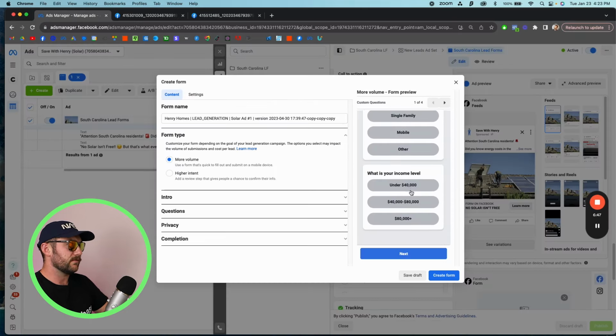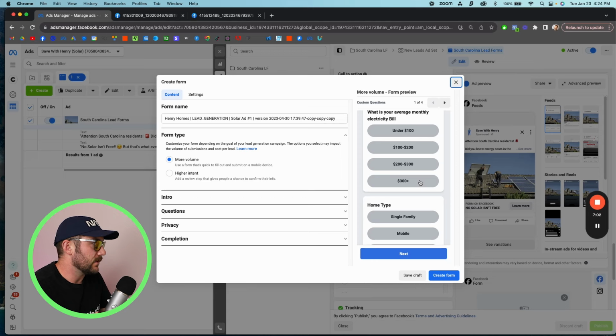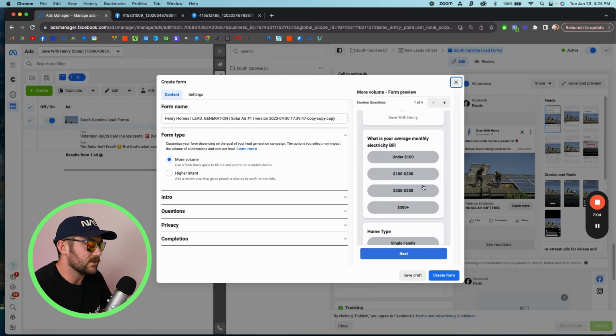In terms of the form here, I've got several more questions than the basic. One thing you're not going to be successful with, unless you just want to test some creatives and run a simple lead form, is getting good quality leads when you're asking just for name, email, and phone number. So I've done a bit more here and asked a couple different questions.